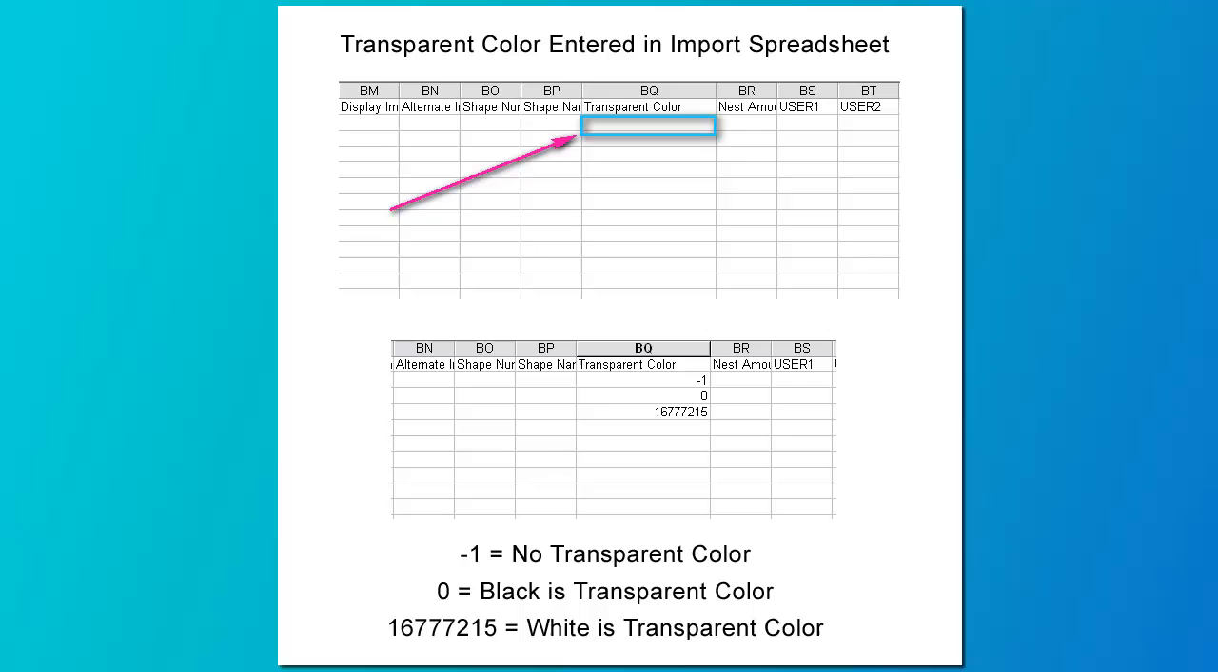The transparent color can be entered into the import spreadsheet when you import your database. Column BO on the spreadsheet is the transparent color. You enter a Windows color into it. Enter 0 if the color is black, or 16777215 if the color is white. The other colors are in between.